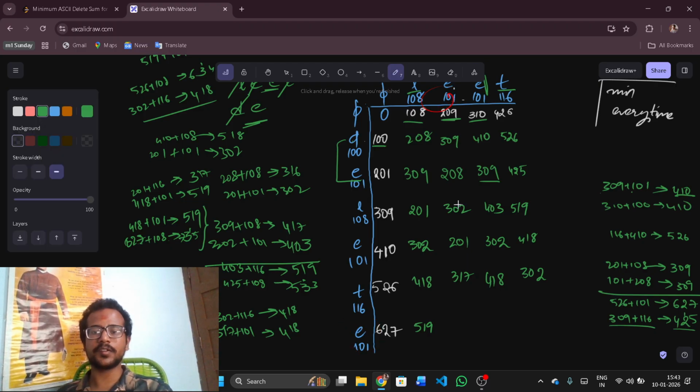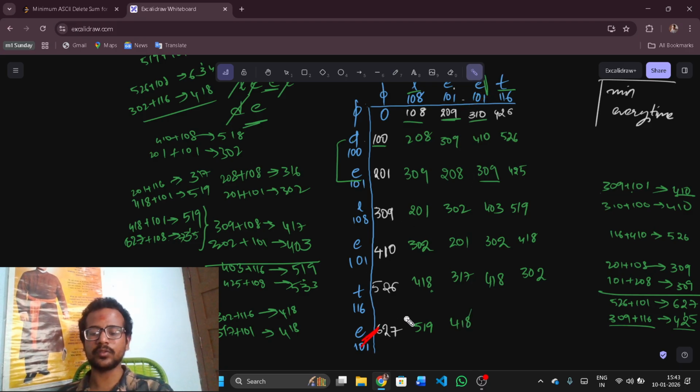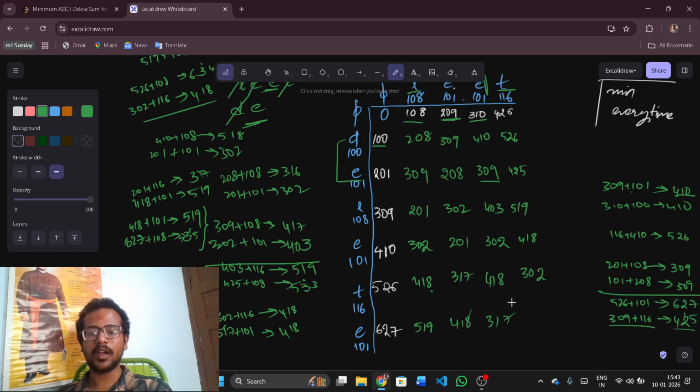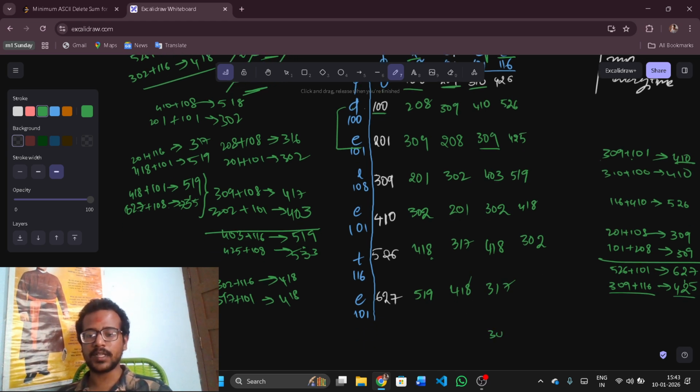E and E, they both are equal. So the diagonal element is passed. E and E again, E and E again. So the diagonal element 317. Now T and E, they both are not equal. Now let us see what will be the answer. 302 plus 101. The last one. 317 plus 116. 6 plus 7, 13. 3 plus 1, 433. From this, the minimum is 403. 403 will be our answer.